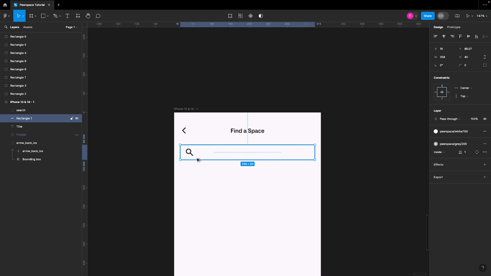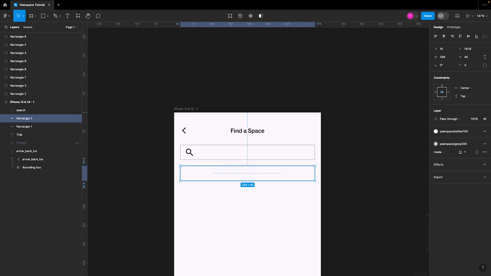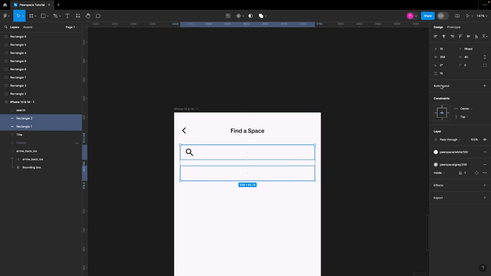We need another one, so click on this, hold Alt and drag down. Need that to be 16 pixels away from the one on top. So I can just select both and just, yeah, it's 16 already.